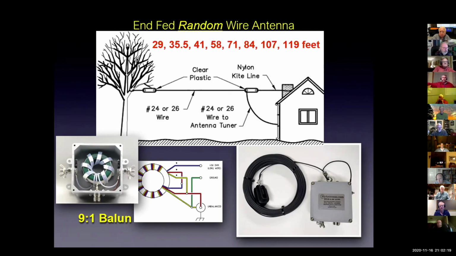And signal reports, a lot of people will just give you, oh, you're 599 or you're 559, just because it's convenient and it's easy to duplicate the number as opposed to giving an accurate signal report of you're 379 or whatever.